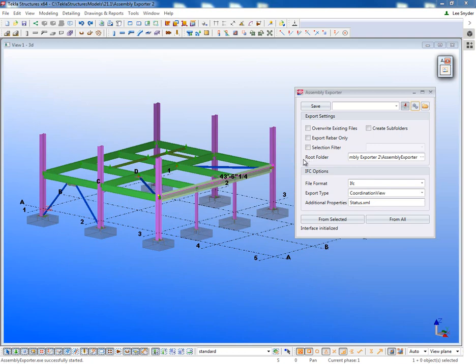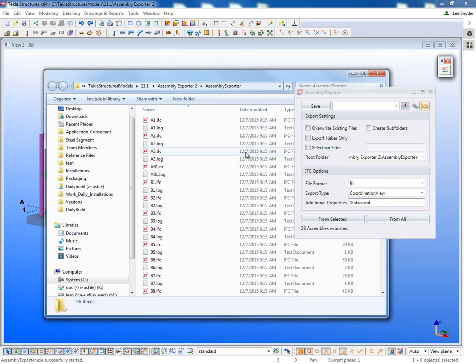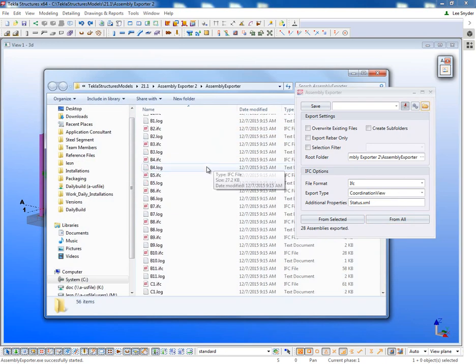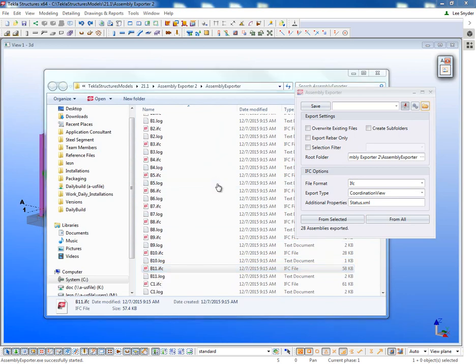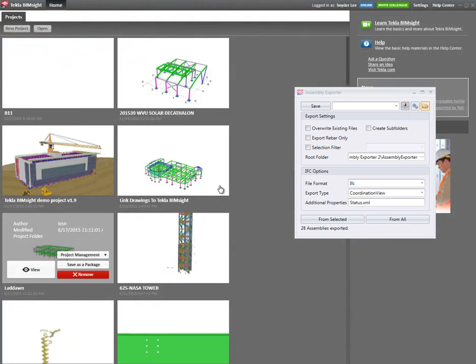So with these settings, I'll just go ahead and click on Create From All. This is going to create an IFC file for every assembly that I have here within the model. It's going to place them here into that root folder that I defined. So here you can see a list of all of these specific files. If I come in and just double click and open one, my default viewer is Tekla BIMsight. So that will go ahead and open up there.